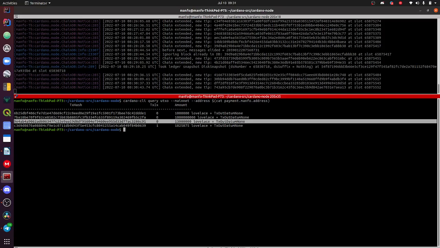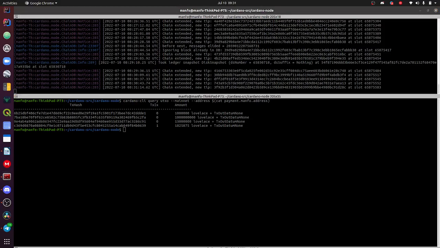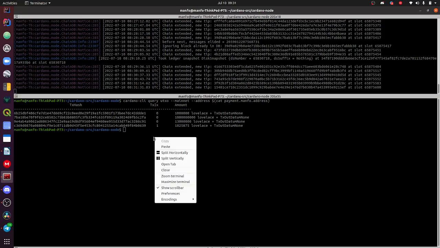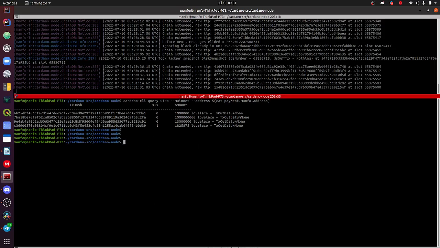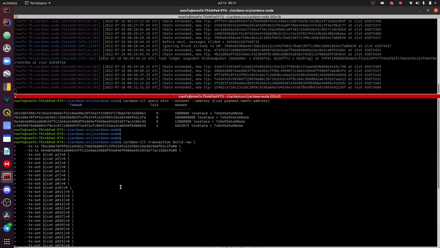So first of all, we need to build a draft transaction in such a way that we can then use that draft transaction to calculate the fees, to estimate the fees for our transaction. So what I'm going to do is copy and paste the command. Let me add some space here. So what we have here is the command.